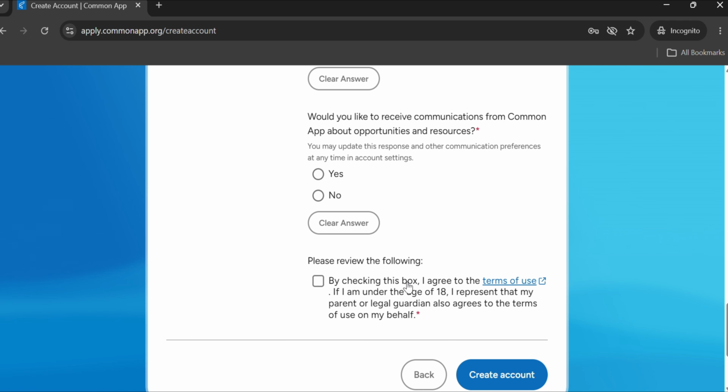By checking this box, I agree to the terms of use. You can go and read through the terms of use if you want to be sure. They say if I am under the age of 18, I represent that my parent or legal guardian also agrees to the terms of use on my behalf. So check here and create your account.